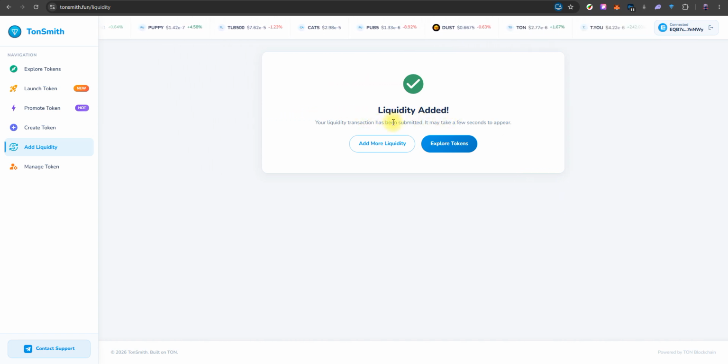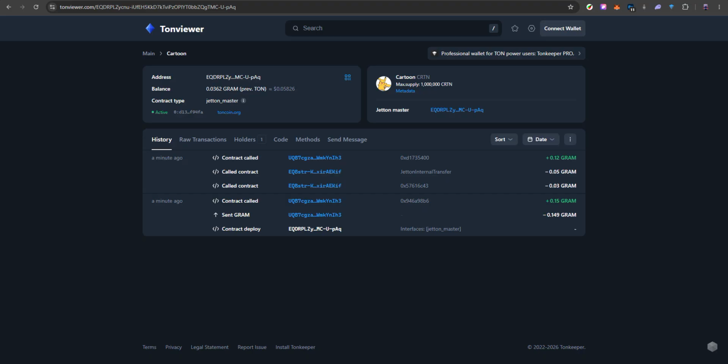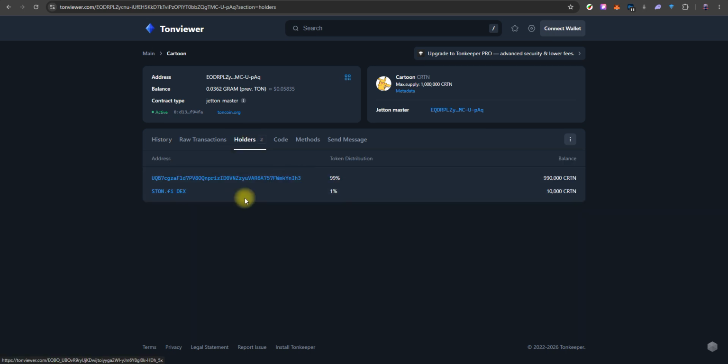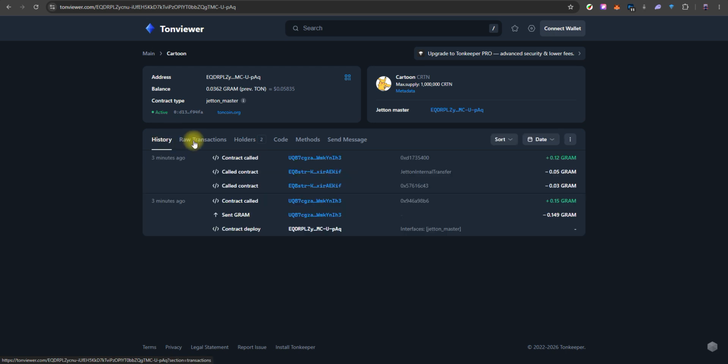Liquidity added. Let me check on the explorer. Okay, you can see here are the two holders, Aston FedEx, and here is our wallet, and we have to check if we can buy and sell our token.